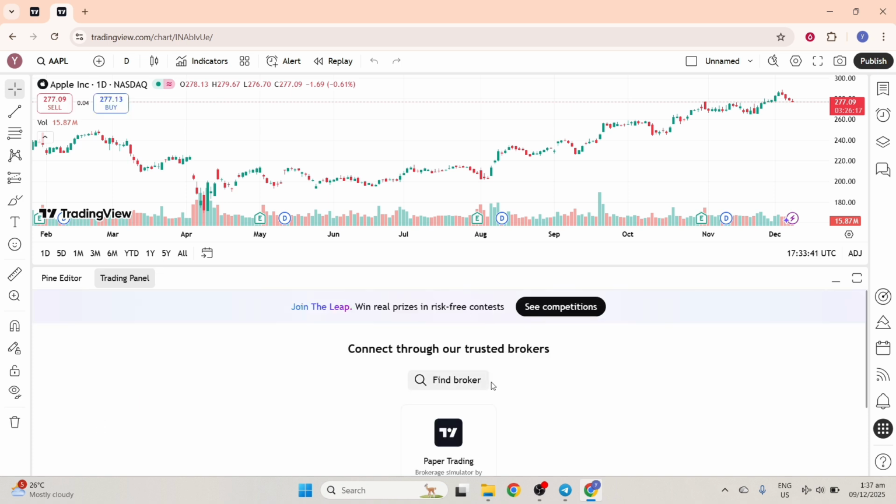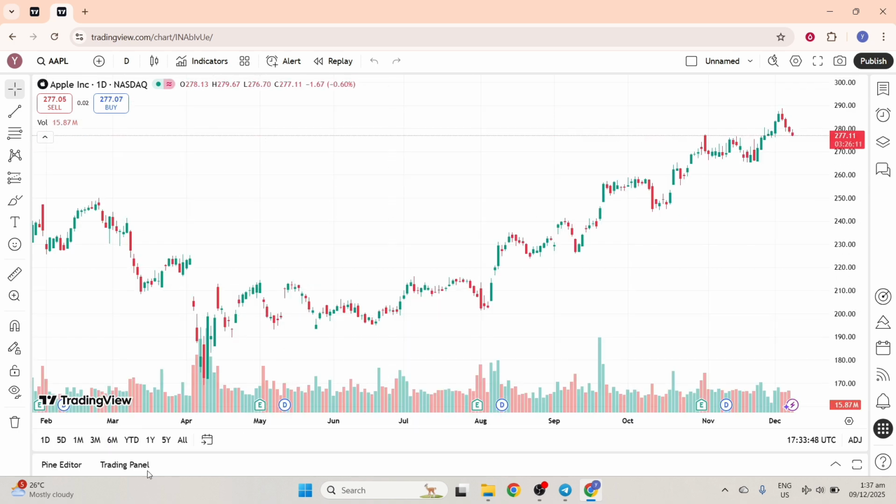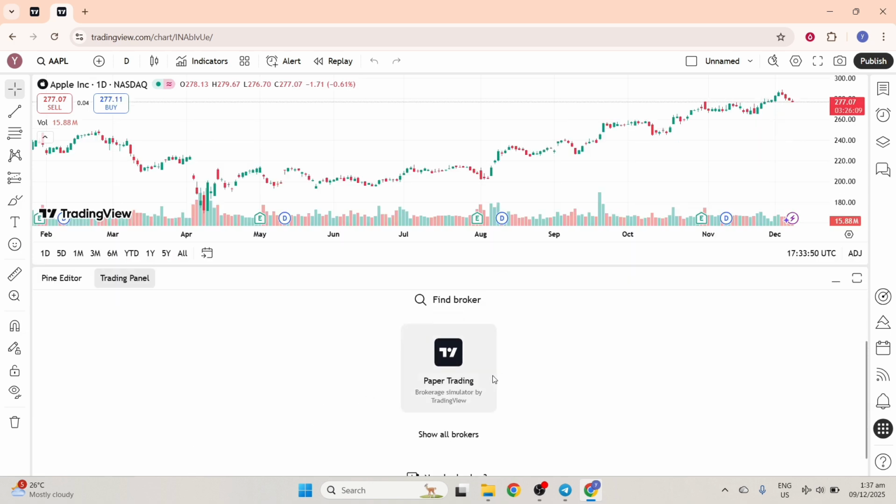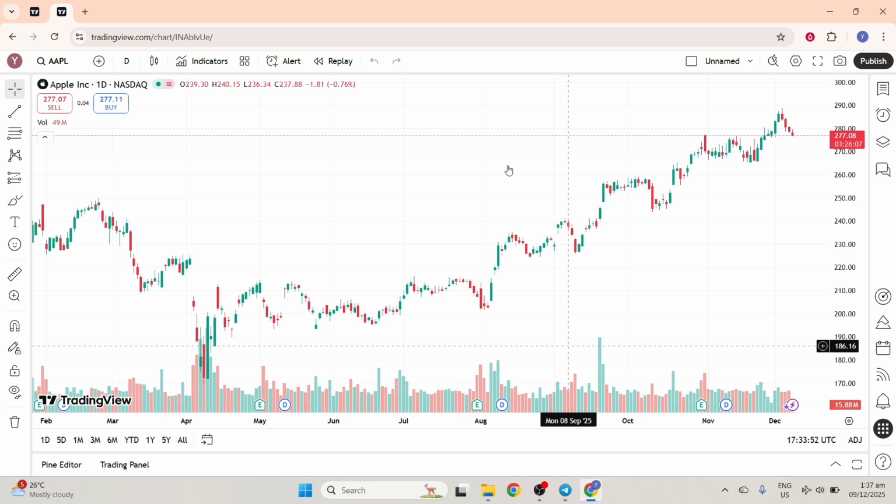On your end, it will say Log Out CMC Markets. Once you log out, your demo account will be completely disconnected from TradingView. And that's it. Once you follow these steps, you can easily remove your CMC Markets demo account from TradingView anytime.